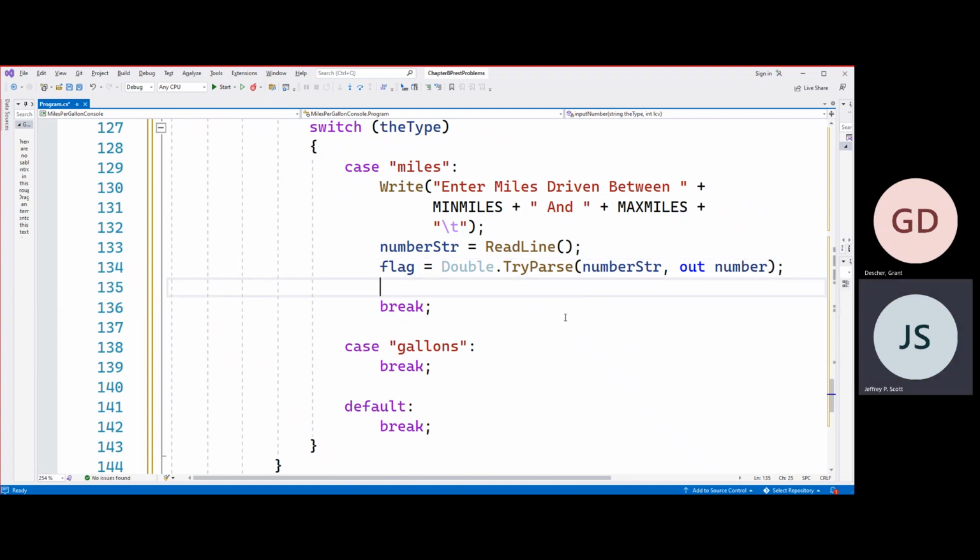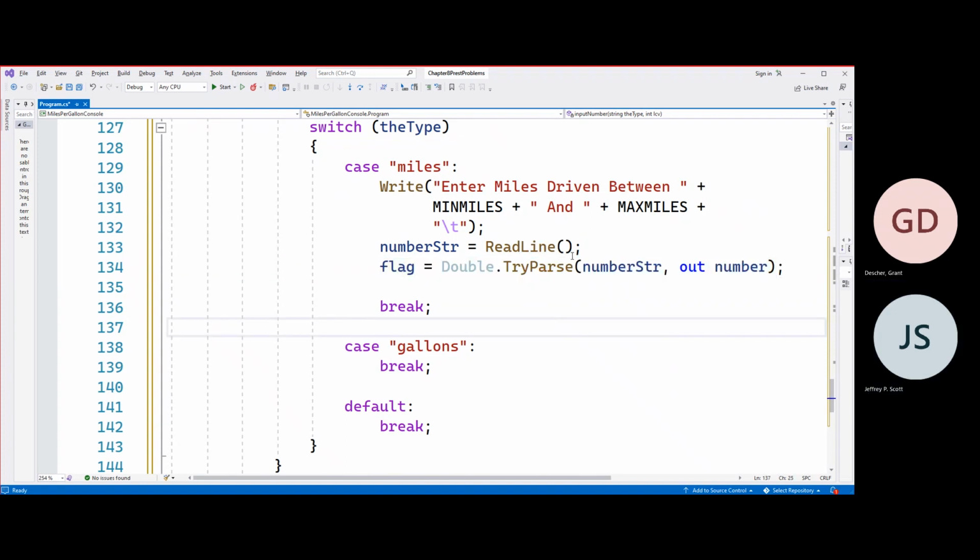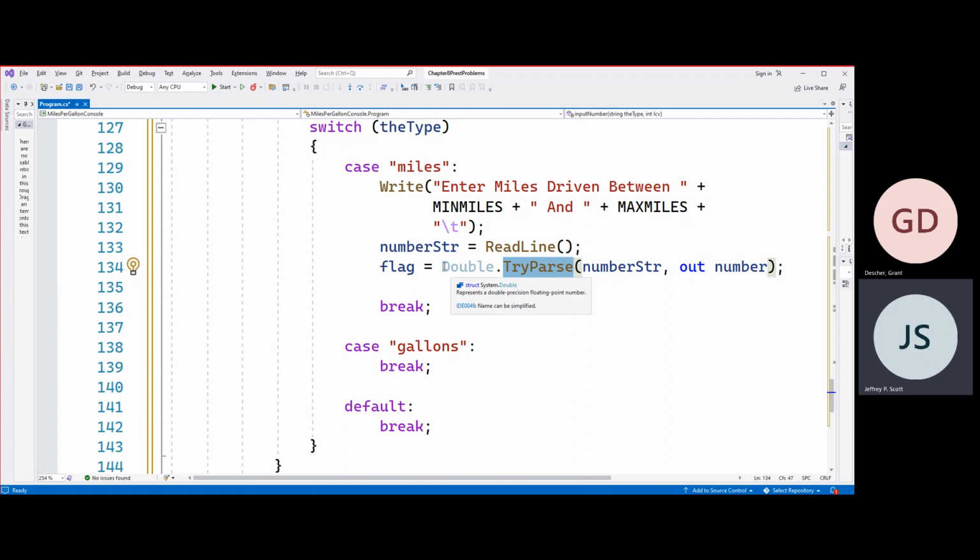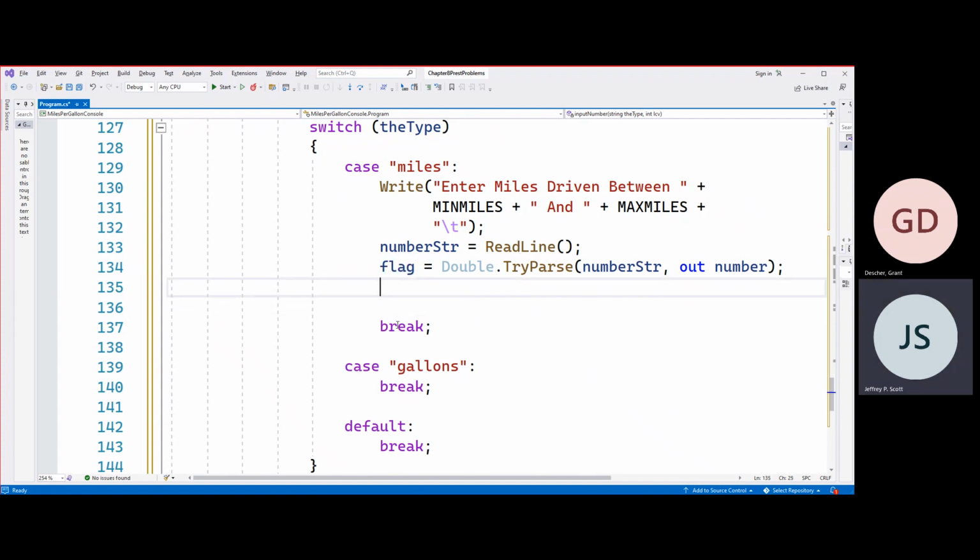Now hopefully by now, this should make sense to you. This line of code is saying, take whatever we just inputted and attempt to convert it into a double. If you can successfully convert it into a double, you'll put it into number and flag will be true. If you cannot convert it to number because it's blank or it's non-numeric, then flag will be false. All right. So we want to check to see whether flag is true or false. So let's first check if it's false.